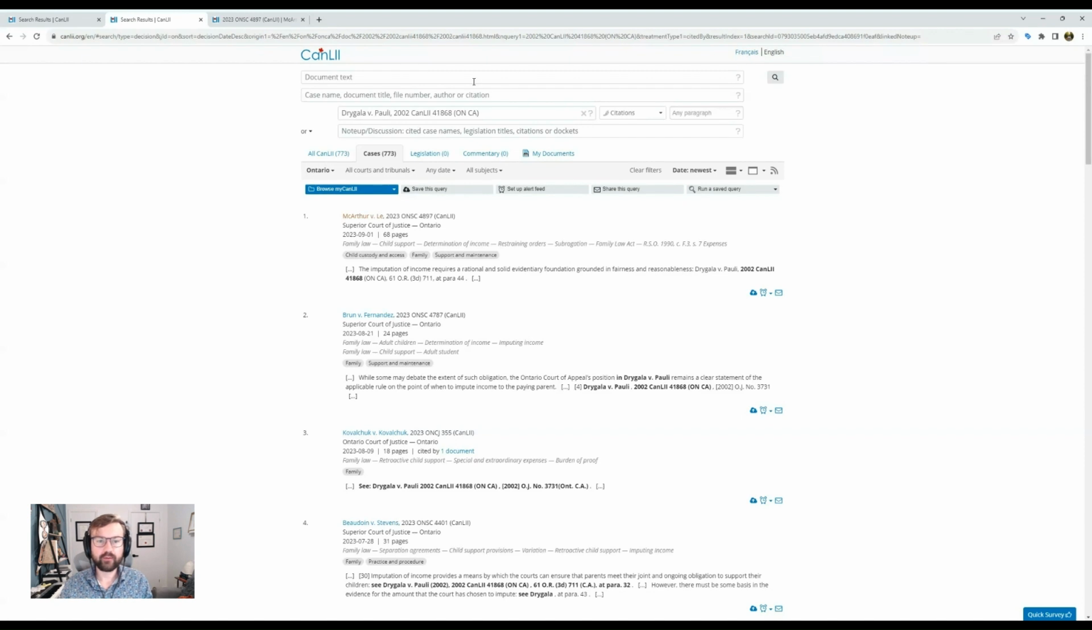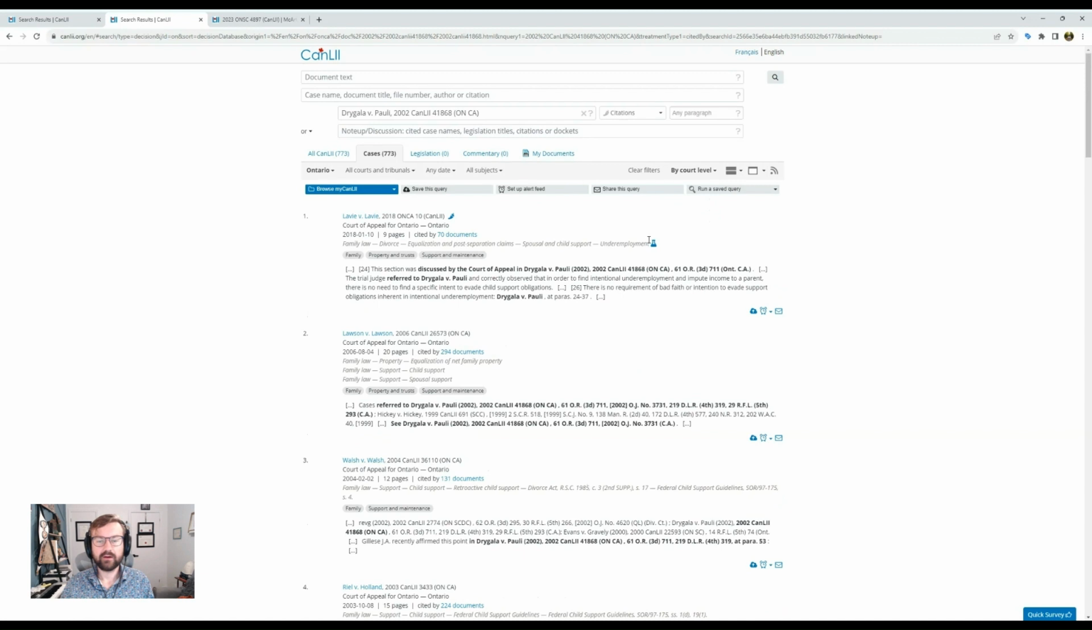Here, as before, we want to reduce the amount of cases to something that's manageable. 773 cases in this situation is not that manageable. So what I would do in this situation is check the newest cases. And then in the date filter, I would also search by court level, because as we remember, a higher level court is more authoritative. And we see that we have a 2018 decision from the Court of Appeal, Levy and Levy. Let's open it.